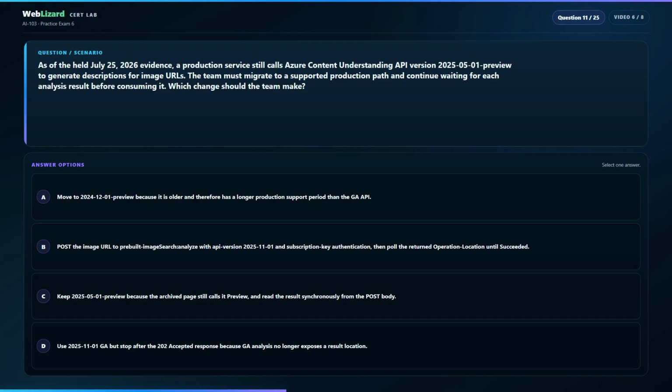A. Move to 2024-12-01 preview because it is older and therefore has a longer production support period than the GA API. B. Post the image URL to pre-built image search, analyze with API version 2025-11-01 and subscription key authentication, then poll the returned operation location until succeeded.